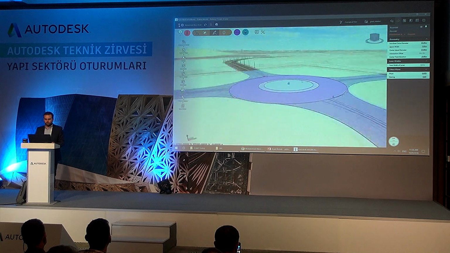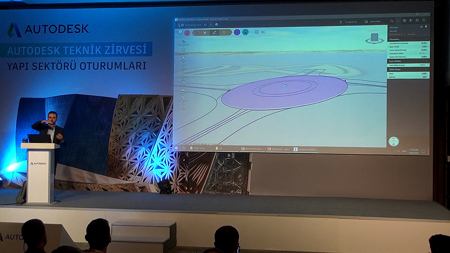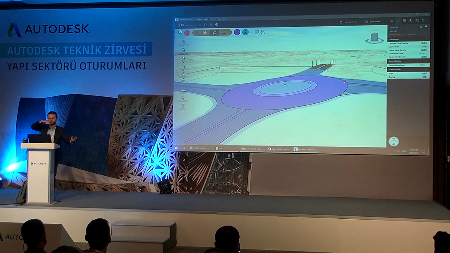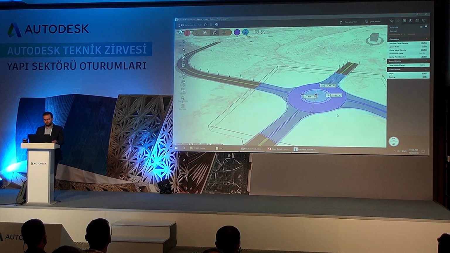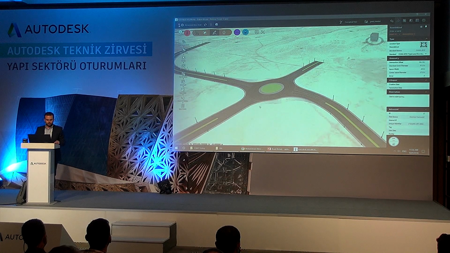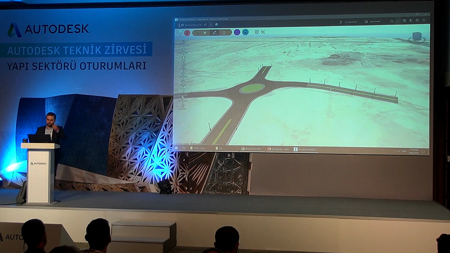If I look in profile view, it's different than looking from plan. Let's suppose I want to have this elevated, because maybe the drainage is going from that side, and we have the lowest point on that side for the drainage network. Okay, that's nice, that's cool, but what if I want to have a quick update about the materials required?